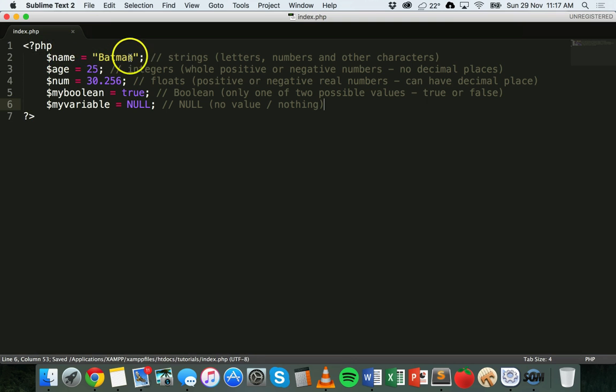Just to sum that up, we've got strings, we've got integers, floats or real numbers, we've got booleans, which can be either true or false, and we've got the special data type of null. So those are the different data types that we'll be working with in these tutorials.